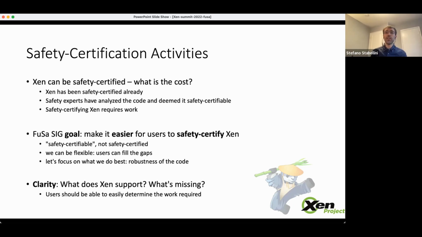Like I said, we already know that a customer downstream could take Xen and do the safety certification, but they will have to do a decent amount of work to get there. And if two users need to do that, both of them need to do pretty much the same amount of work separately, with duplication of effort. The goal of the SIG is to make upstream as closely aligned with safety certifications as possible, so that the work the user needs to do to safety certify Xen is as small as possible, decreasing over time, and ideally as close to zero as possible.